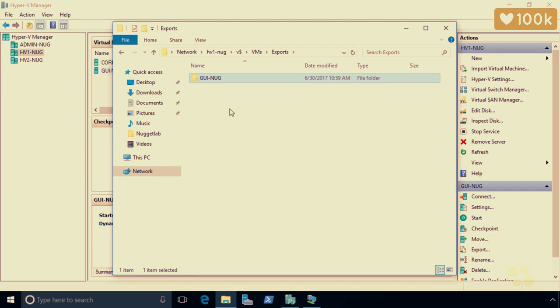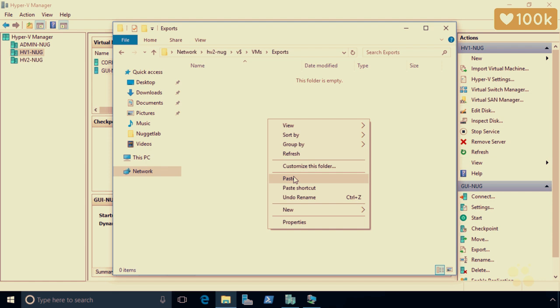So what we're going to do now, we could head over to HV2NUG and reference this directly on the import, but we would require setting up Kerberos delegation between these machines, because this is actually done in the security context of Hyper-V itself, not our security credentials. So I'm going to go ahead and just copy this onto the clipboard. And now I'm going to browse over to HV2NUG, where we have that same exports directory, and I'm just going to paste that right into there.